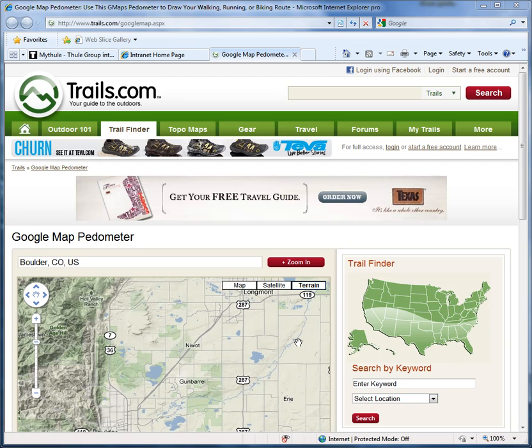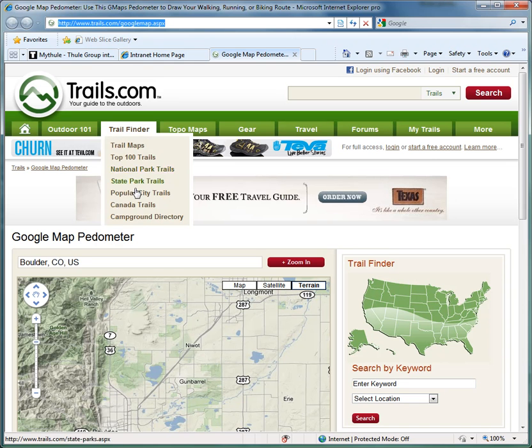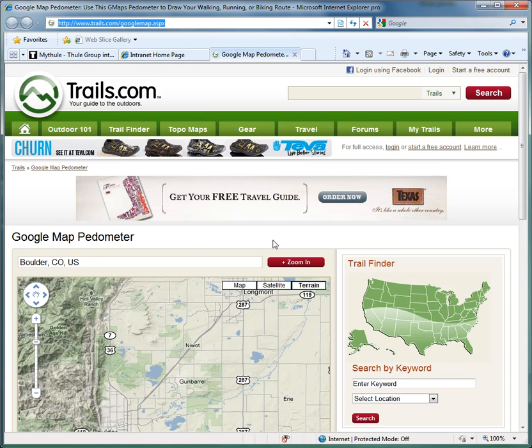Just wanted to motivate you a little bit and let you get use of this really great tool that I located online on the trails.com website. It can be accessed at the URL here in blue: www.trails.com/GoogleMap.aspx. That's Google Map singular, and that'll take you here to the Google Map Pedometer.